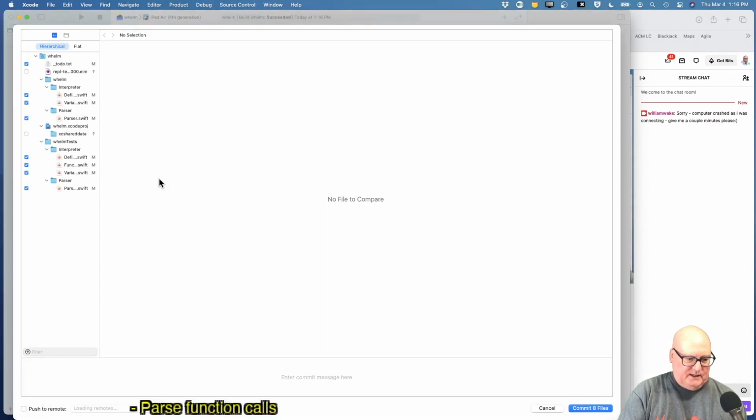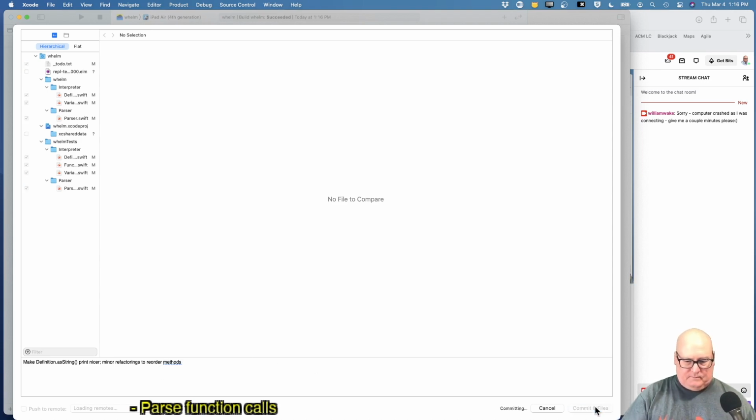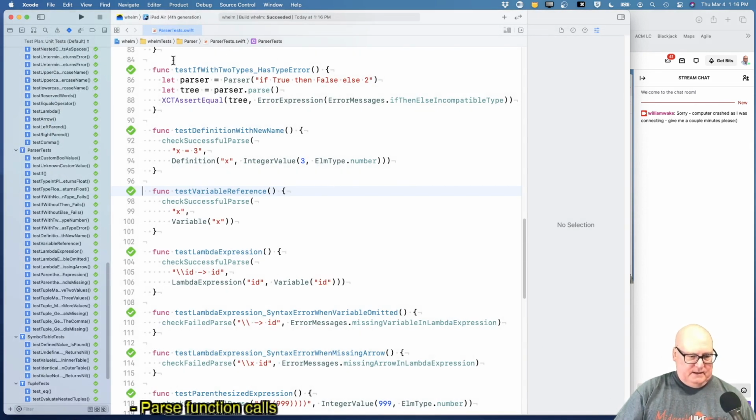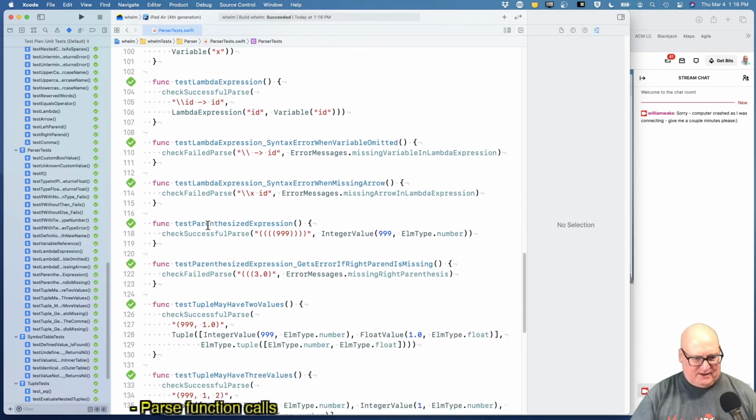We've got make definition dot as string. Well, make that print nicer. And then I guess some minor refactorings to reorder methods we saw. Okay. I think, and this is where sleeping helps, I think we want to test function evaluation first.